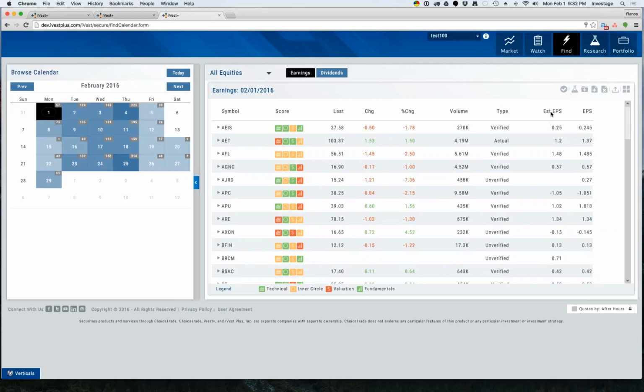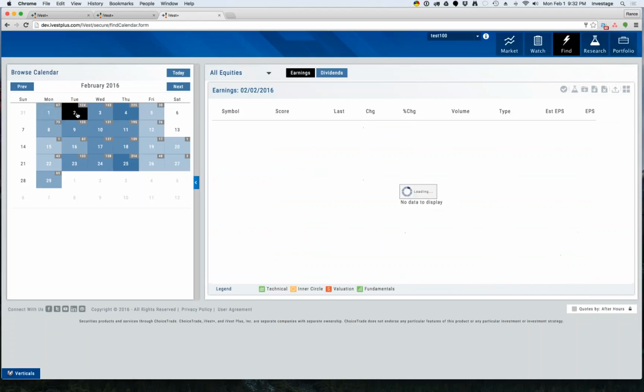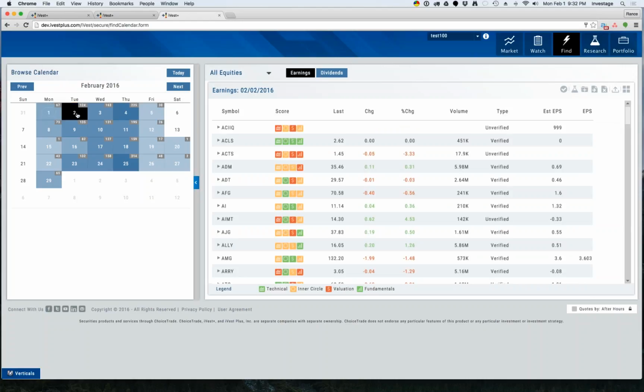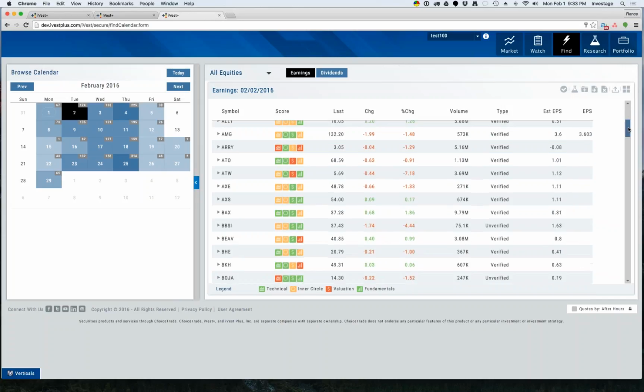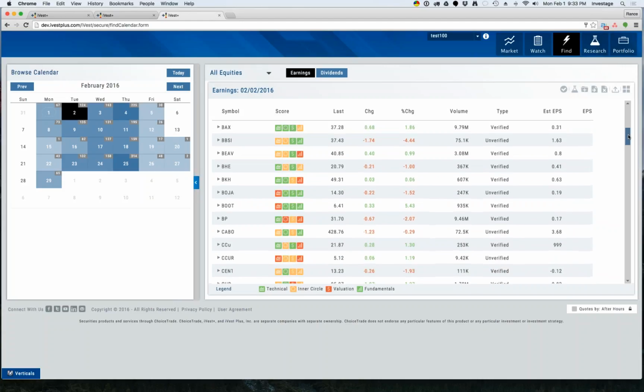So you see here what we have on the display is both the estimate and the actual. And if I go to tomorrow, for example, you'll see that we have 124 tomorrow, and actually one I guess is already reported, AMG, but that's why you see the EPS not filled in here. So 124 on the list for tomorrow, and you can again take a look at it, see what's coming up, and potentially take advantage of some of those moves.